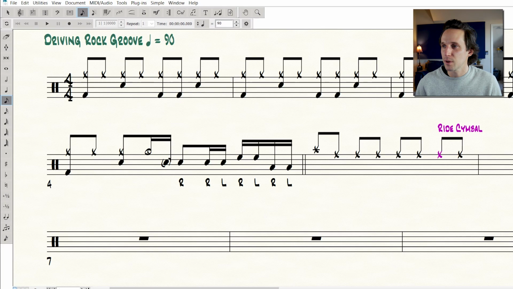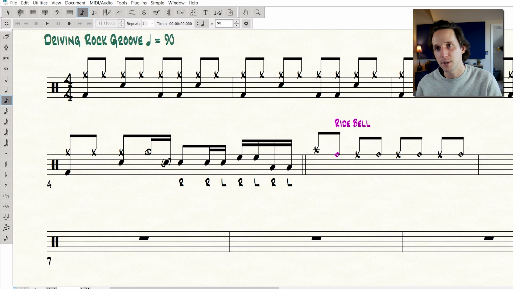But I think actually I want to make the off beats the ride bell. And because we changed that earlier, we can see that the ride bell looks nice and neat as that diamond. We can tell a difference between regular ride cymbal and the diamond. And I'm actually going to place some kick drum notes.